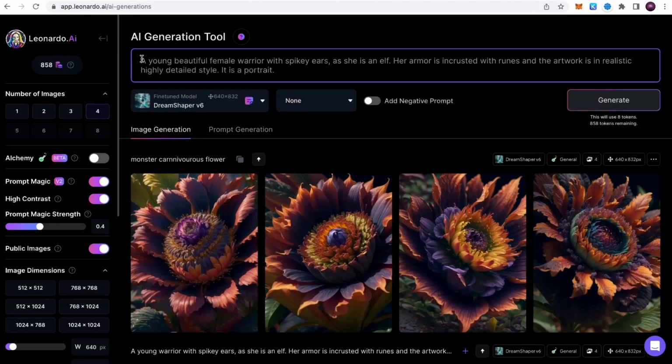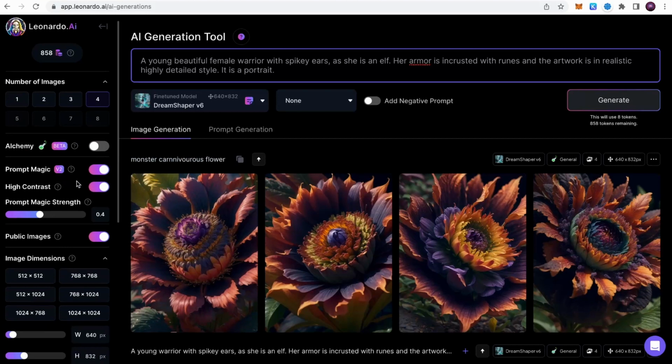I'm just going to type: a young beautiful female warrior with spiky ears, as she is an elf. Her armor is encrusted with runes, and the artwork is in a realistic, highly detailed style. It is a portrait. On the left side we can change some of the settings, like high contrast if you would like our image to have more contrast in it, prompt magic, and so on.